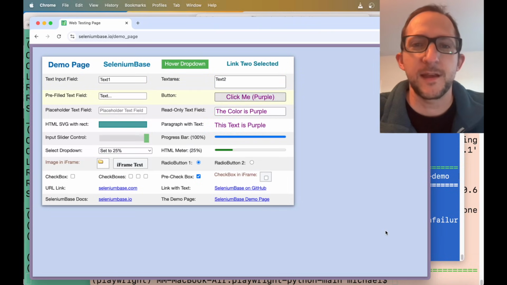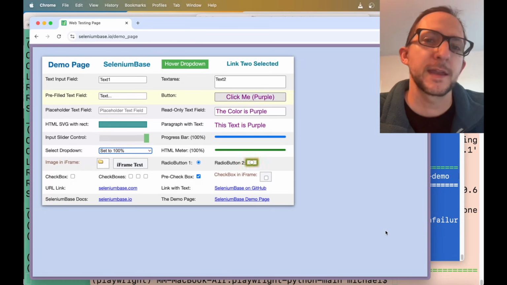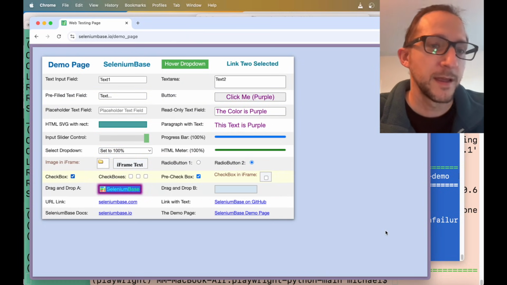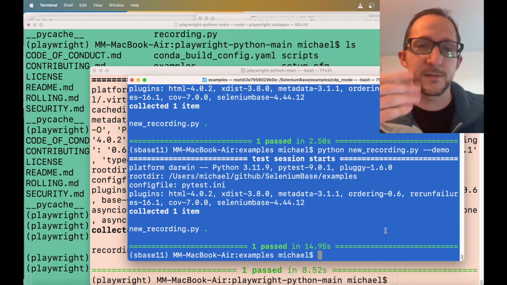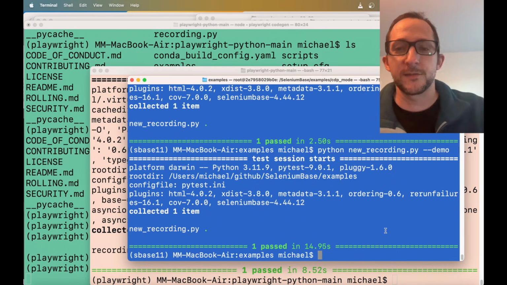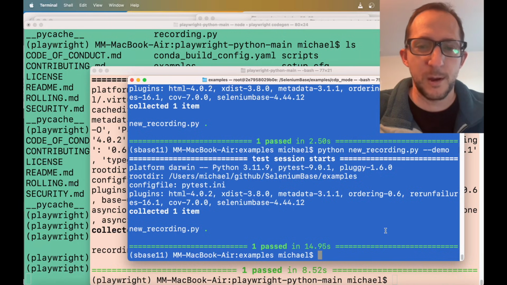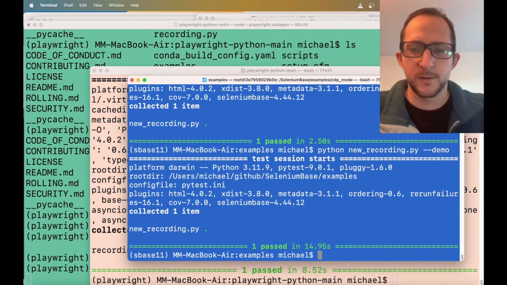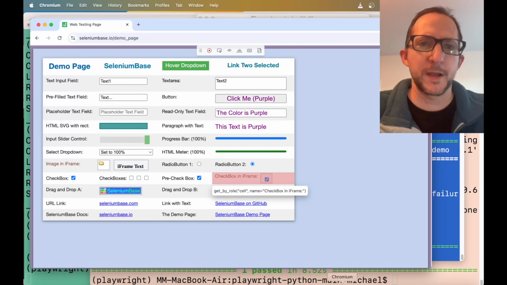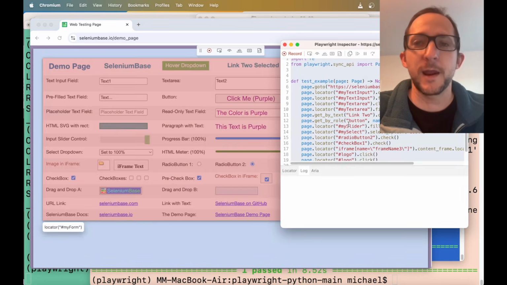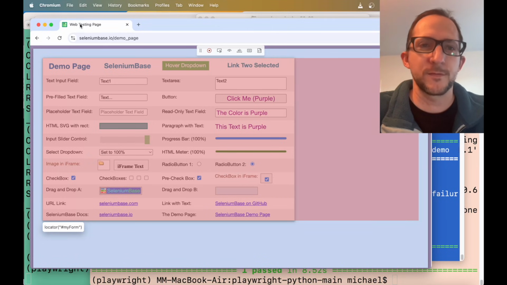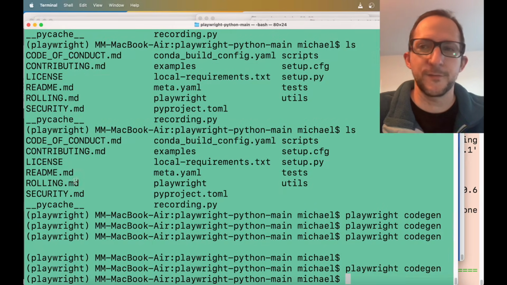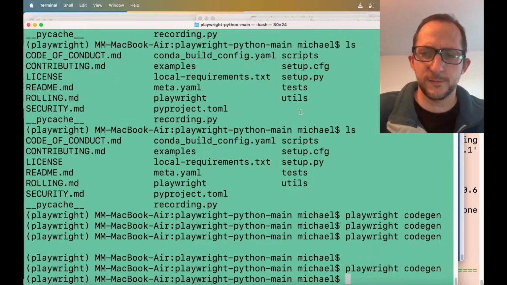So SeleniumBase has a few additional command line options, such as demo mode, that Playwright doesn't have, so that you can do more advanced things, for instance, highlighting elements as you're clicking on them. So that was that example. So that is comparing basic actions with Playwright and SeleniumBase. So let's exit out of this, and let's try a different example with Playwright.